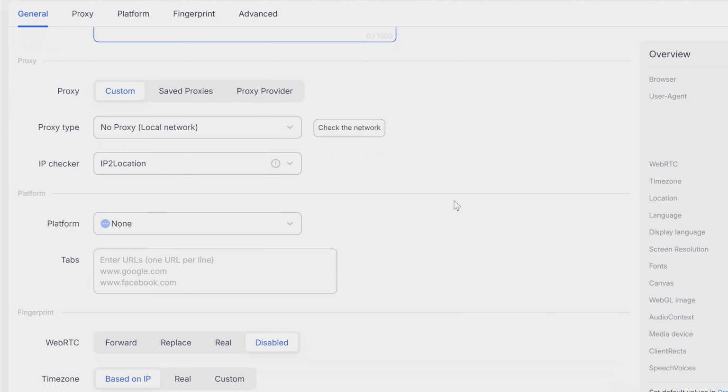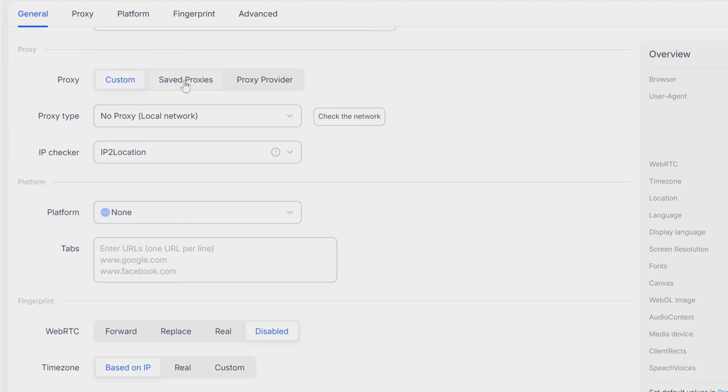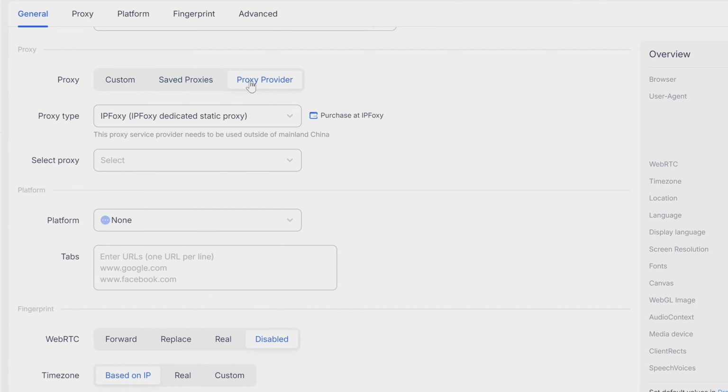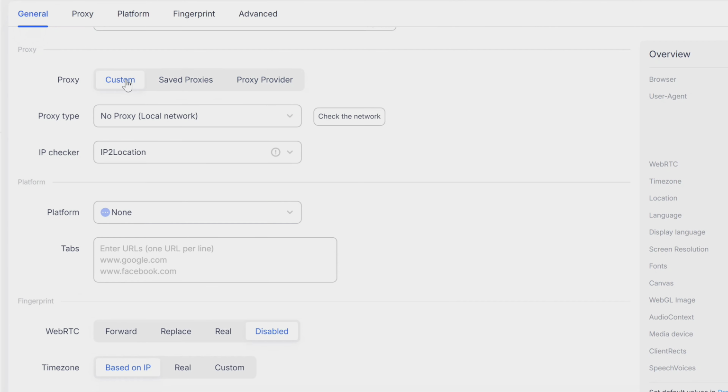Alright guys, now let's move on to the proxy setup section. This is probably the most important part of the entire setup. If you mess up the proxy configuration, your accounts might get flagged. So under proxy, you will see three options: custom, saved proxies, and proxy provider. We're gonna go with custom because that gives us the most control.